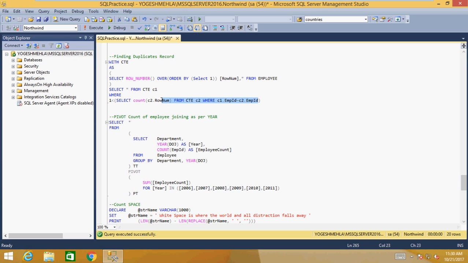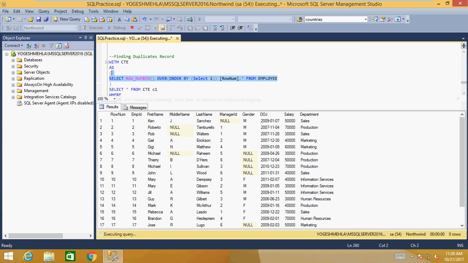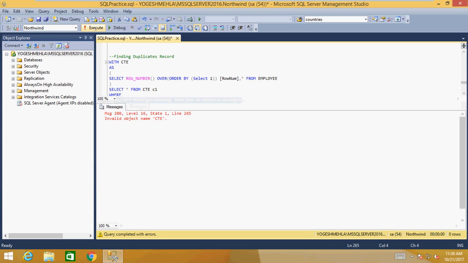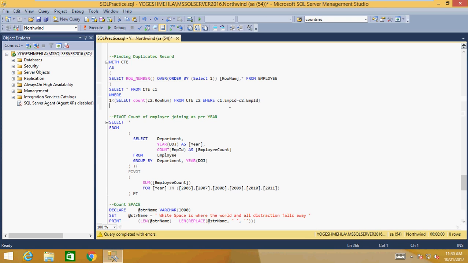So I am matching the employee ID, but the row count. Let me just show you the output. First example, suppose employee ID 1 is passed. Let me make it 1 and run this subquery. It won't run on its own because it is connected to the CTE. So for employee ID 1, it will pass 1 here. I am getting wherever the outer CTE ID is equal to the inner CTE ID. Suppose there are two records for one ID, it will give me two row number counts, meaning two row numbers exist.